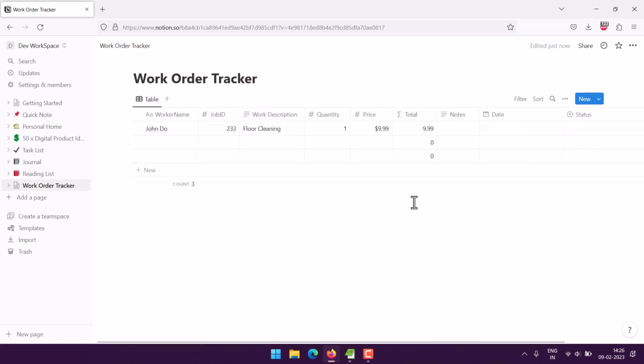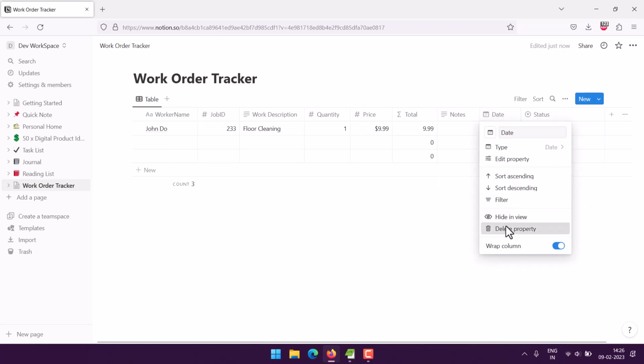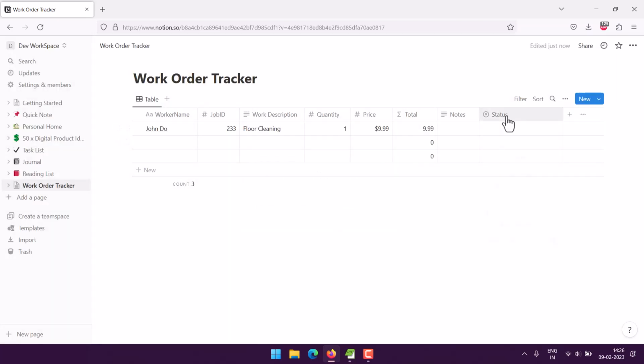We have our table here, and here you see date and status, we don't want them, so we will just remove them, right? So we have pretty much our table ready. You can beautify this by coloring your rows based on the amount, or we can also do the coloring on the basis of, let's say, price or total or notes. This way we would have a much better work order tracker in Notion.